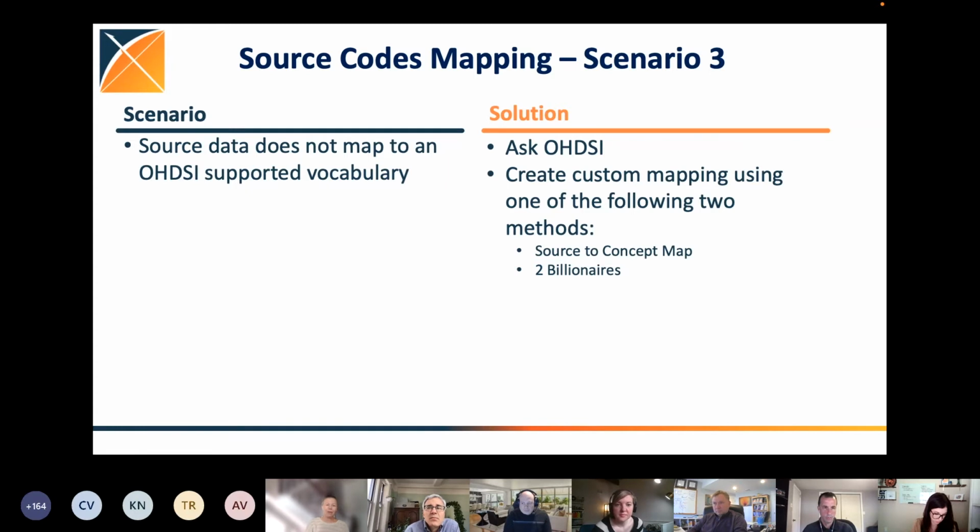Now, our third scenario, next slide, please, is when your source data does not map to an OHDSI supported vocabulary. So there's two different solutions. One, you ask the OHDSI vocabulary team to incorporate your vocabulary into the OMOP vocabularies. They'll bring it in, they will give them source concept IDs, and they will create the relationships and map them to standard concept IDs. Or if that's not possible, then you need to create custom mapping using one of the following two methods, either using the source concept map table or the 2 Billionaires method.